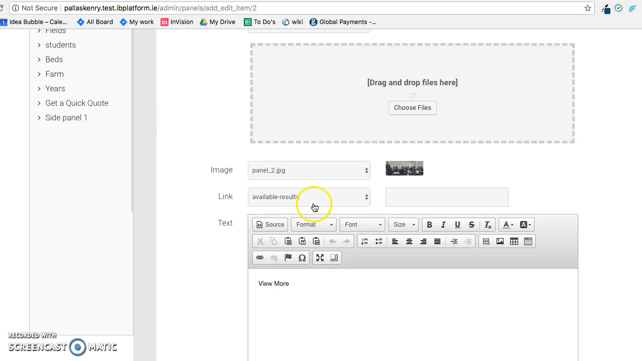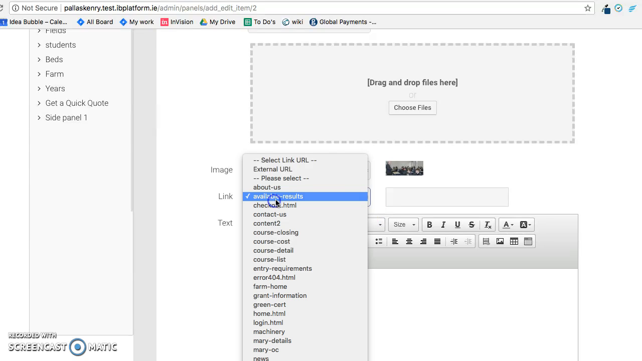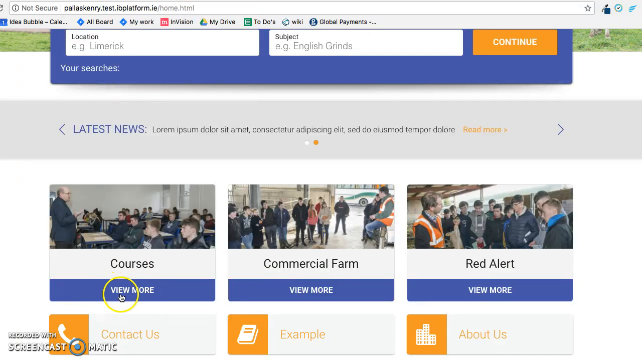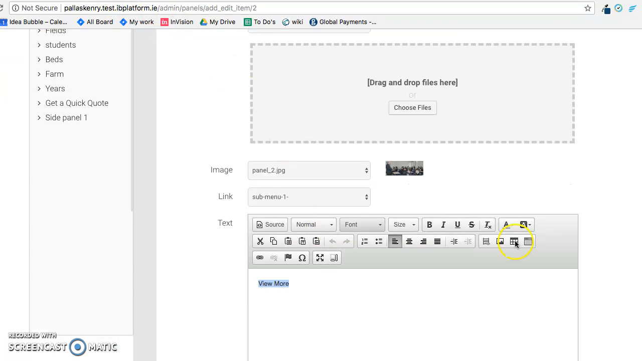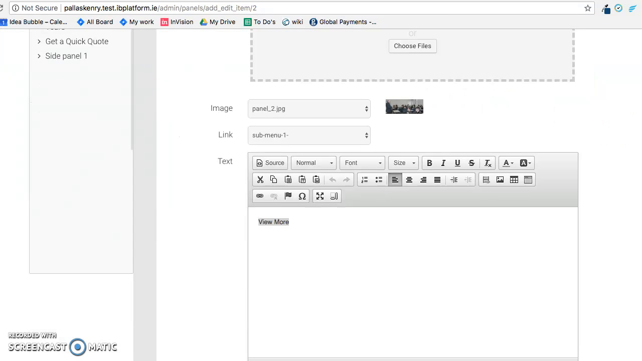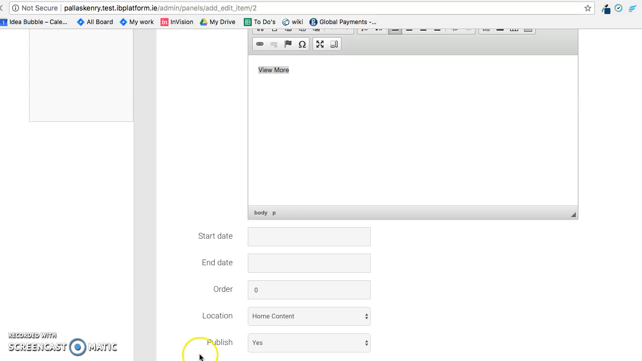I have it right now going to the available results page, but I'm going to have it going to the sub menu page that we created previously. My text in here says view more. You can see that's where that's coming from. The word courses, we might edit that just to say something else. And that's coming from up here. Okay, we just renamed the panel and I'm going to hit save.